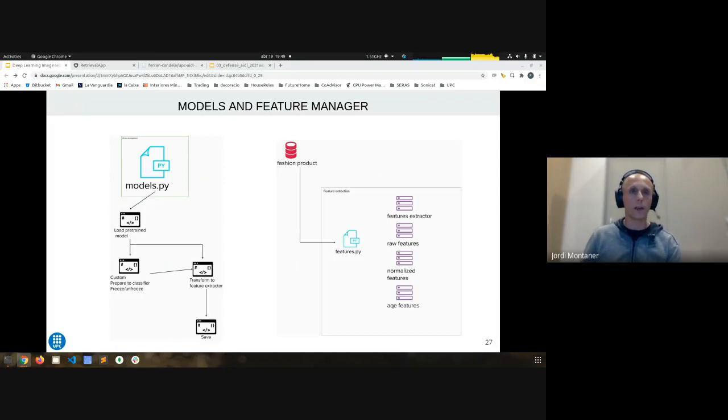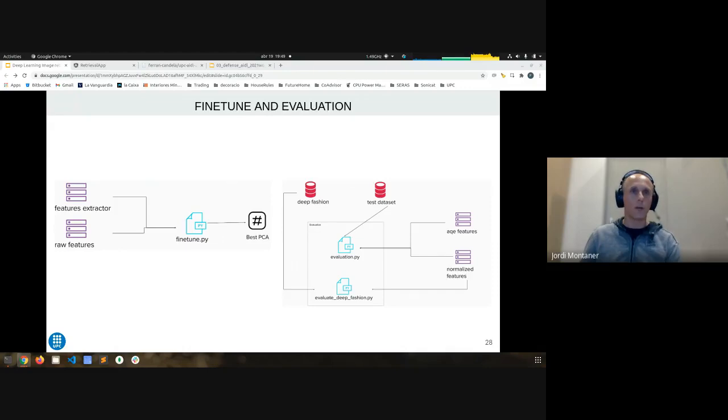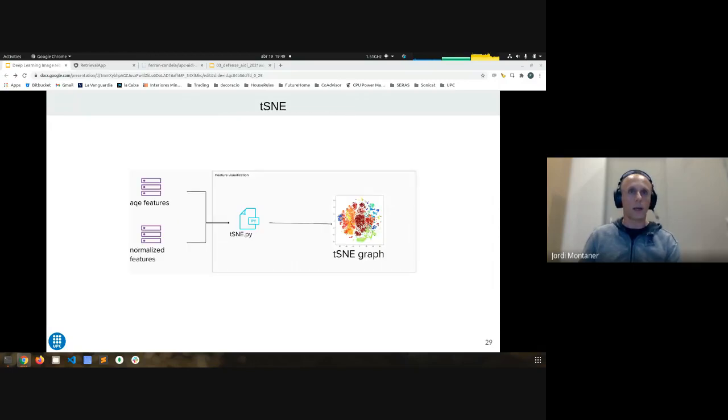On the right is the feature extractor process, and we generate 4 checkpoints. One is the model checkpoint, and the other three are the different types of features that we generate. In the next slide, on the left is the fine-tune PCA, and on the right is the evaluation process. The next slide is the process that displays our learned features in a 2D space using TSNE.